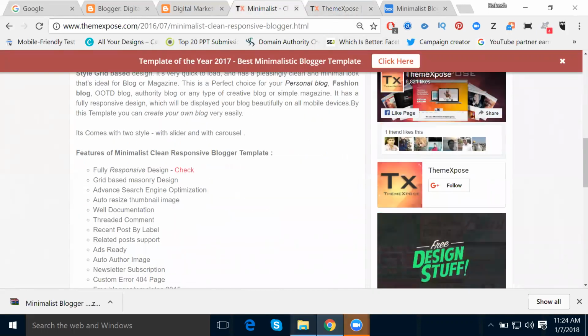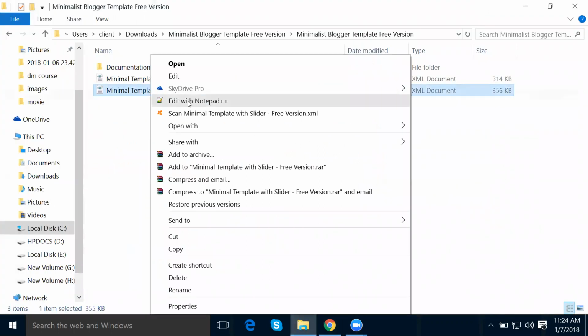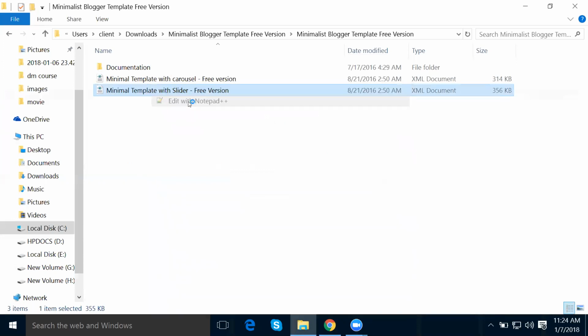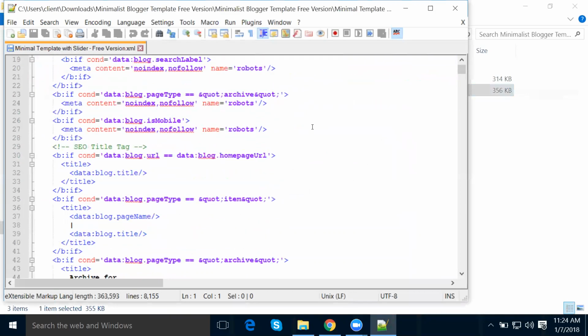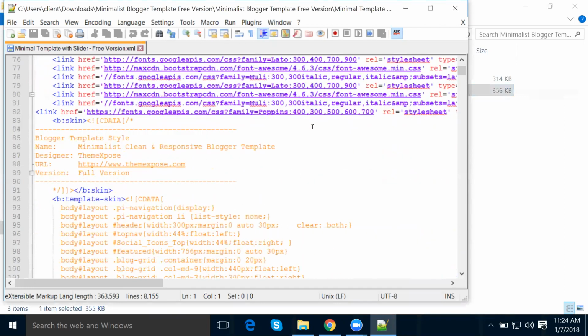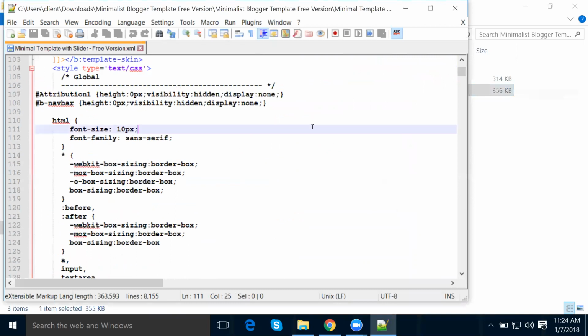Just go to your new folder. Select this one. Click edit with Notepad++. Always use the software called Notepad++. Don't use other editors; always use Notepad++. Now here, click edit with Notepad++. This is the complete coding here. Look. Each Blogger code will be in here itself, the complete code. Just copy this code.